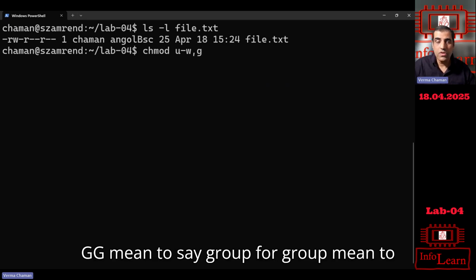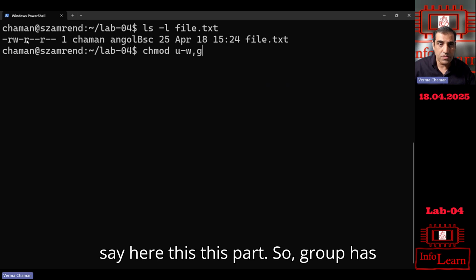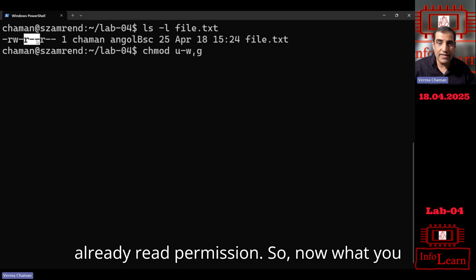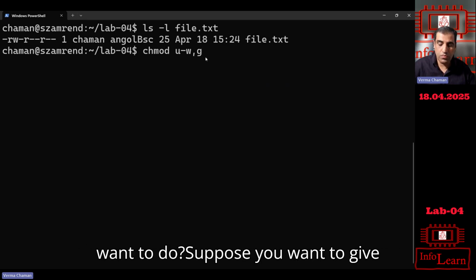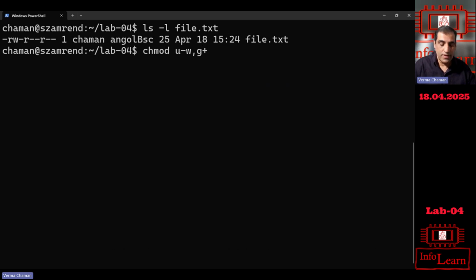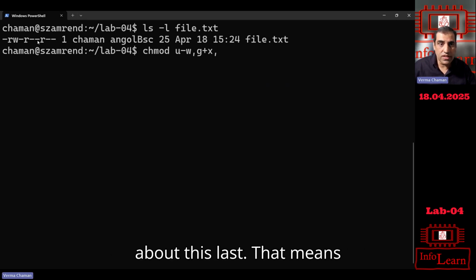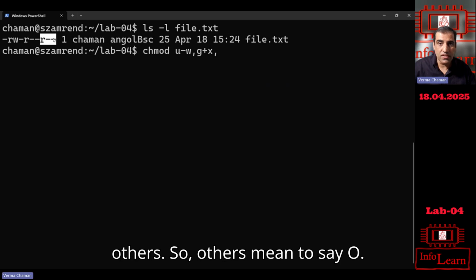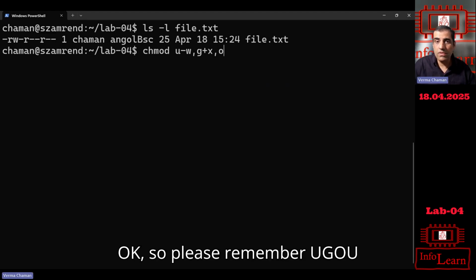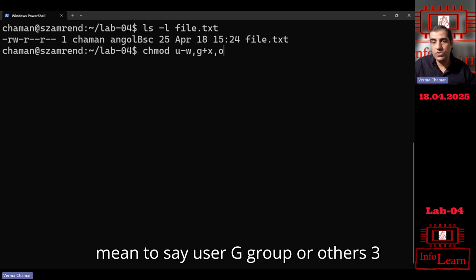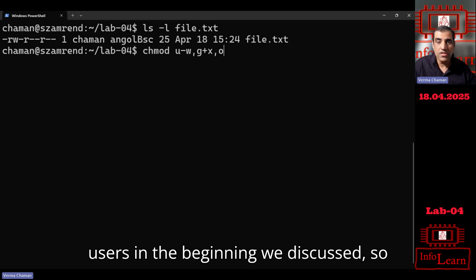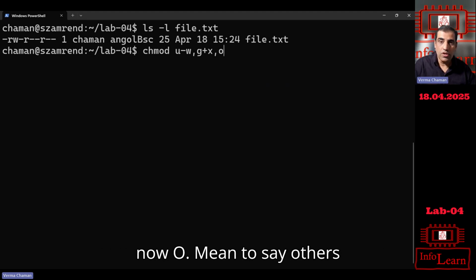g means group. For group, this part. So group has already read permission. So now what you want to do, suppose you want to give, for example, execute permission. Okay. And now this last one means others. So others means o. Okay. So please remember ugo. u means user, g group, o others. The three users we discussed in the beginning. So now o means others.